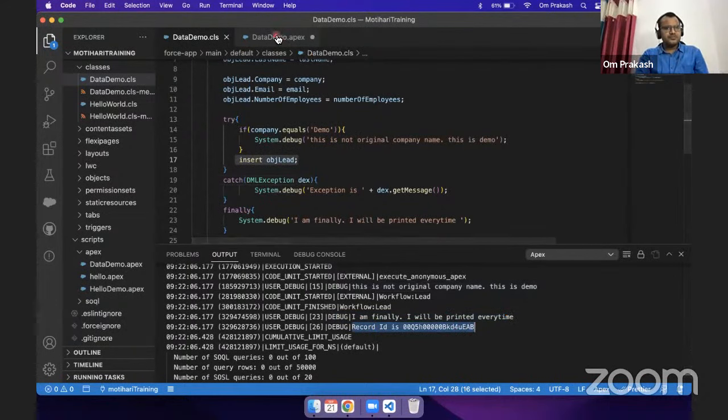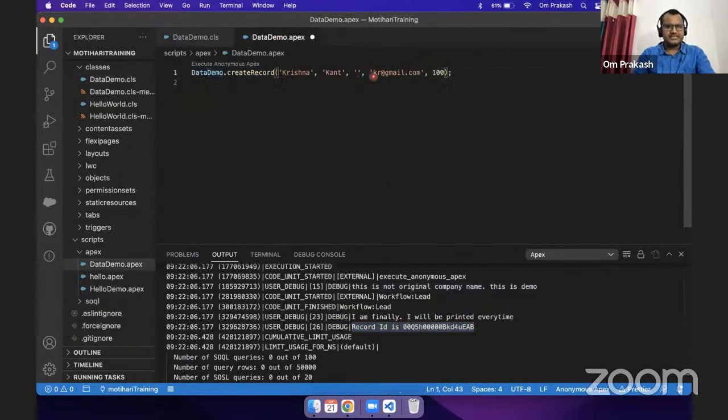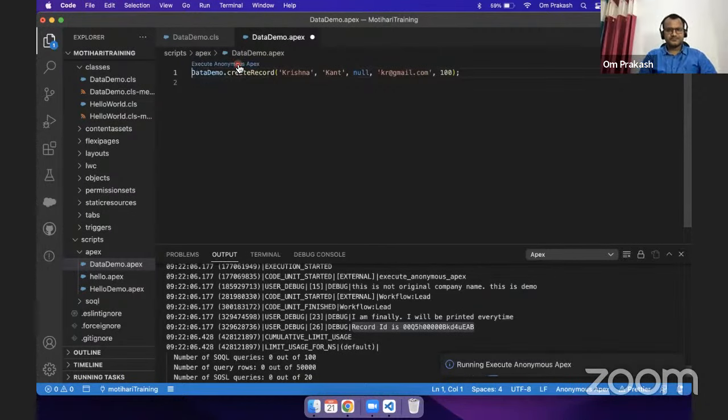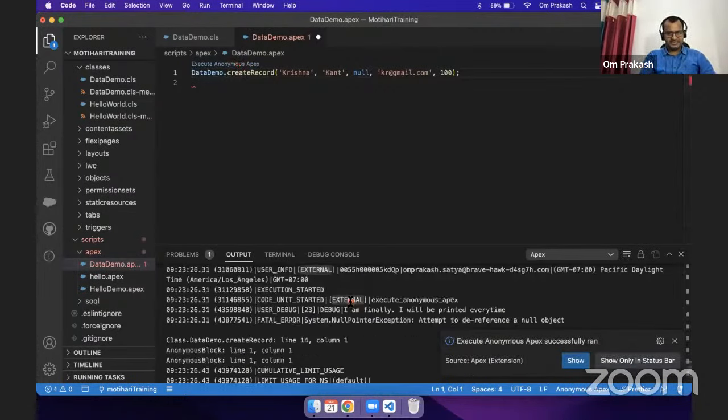Cool. Now suppose I am going to pass null here. Of course someone will not pass null here, but just visualize that maybe this null value is coming from some other field, maybe some other system or from anywhere. Maybe you're applying null from a page, but here I have intentionally put null. Okay, let's execute and look at the output.